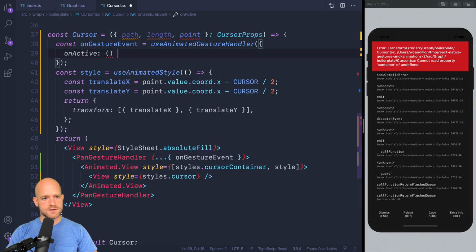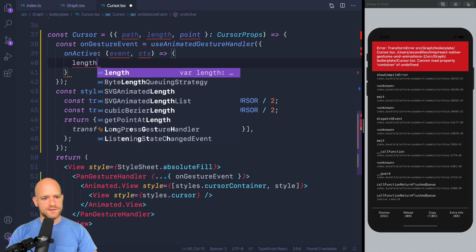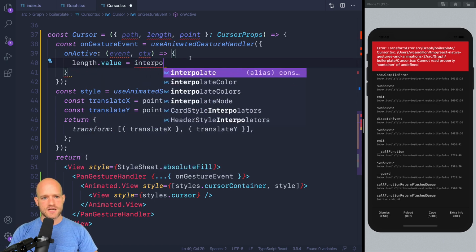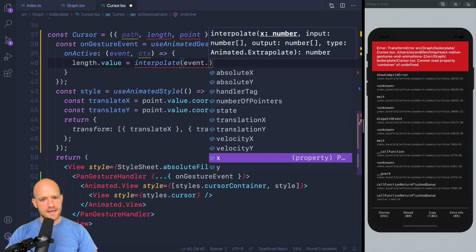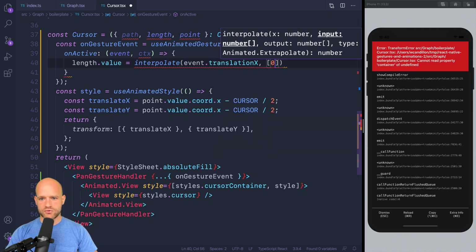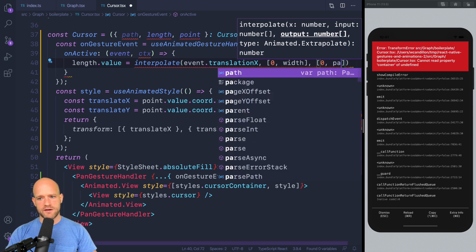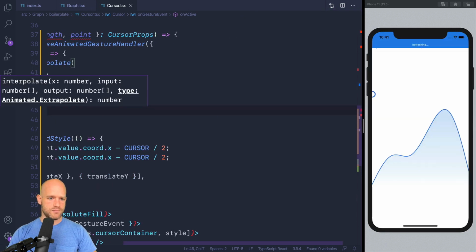Let's do just onActive. So we have event and context. So on active, we write the value for length. So we write length.value, and we interpolate from event.translationX to length. So we do interpolate event.translationX. The input range goes from 0 to width, and we go from 0 to path.length. And we can add extrapolate clamp.